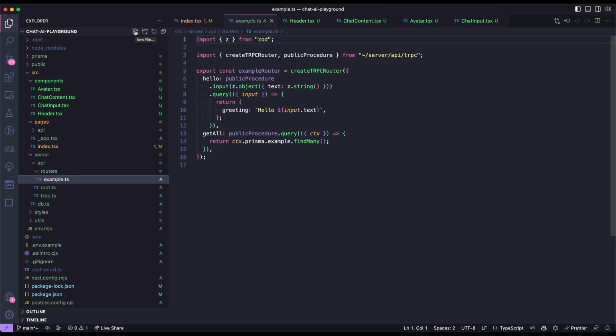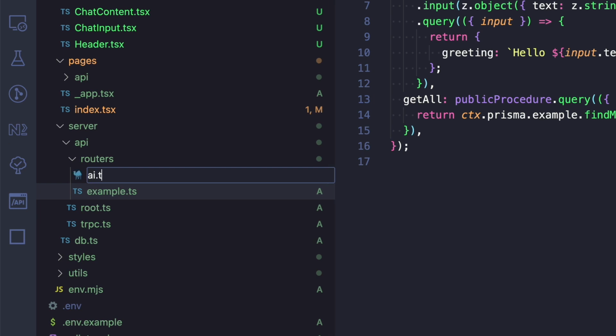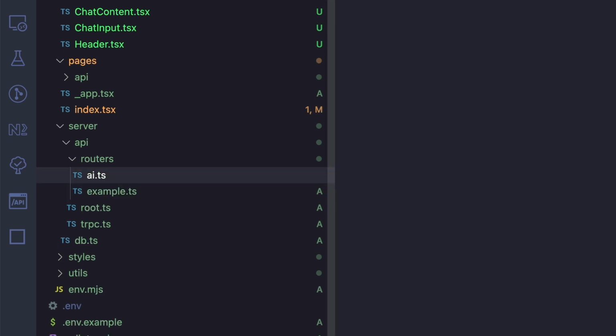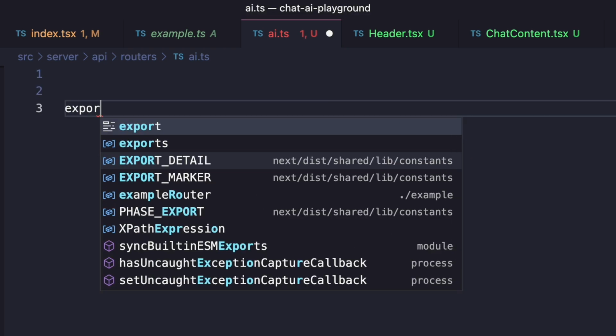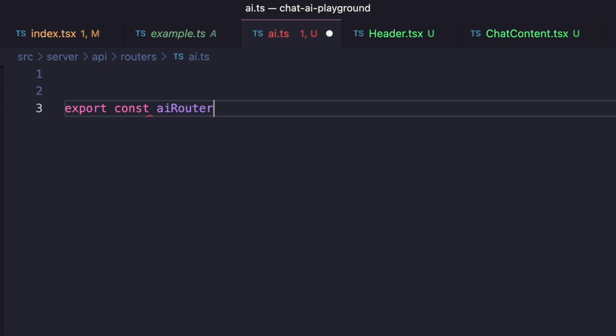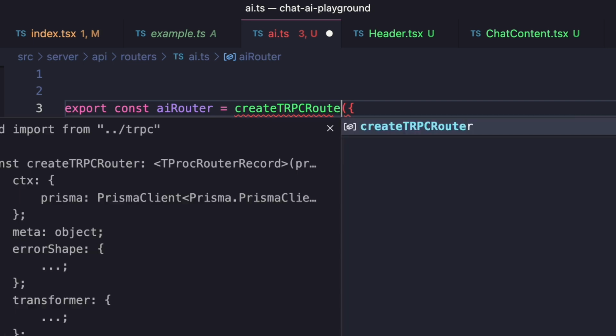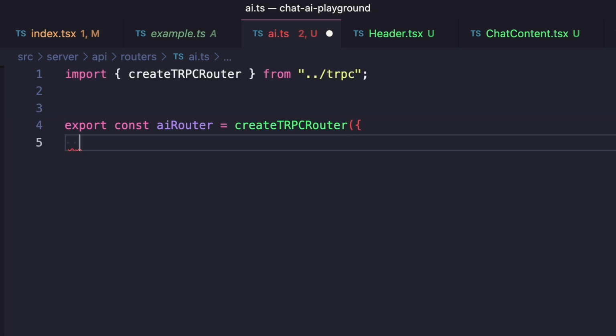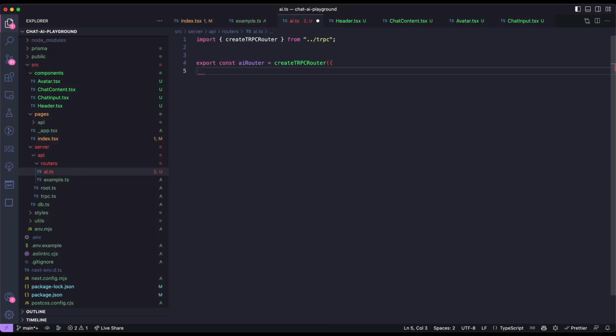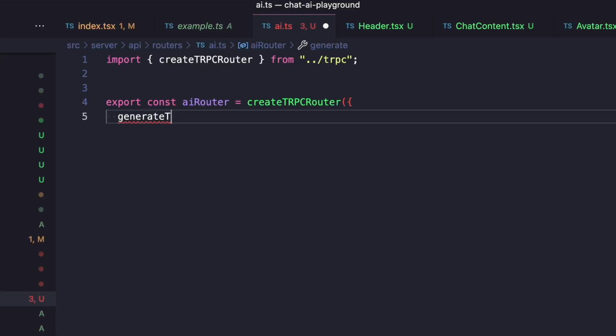I'll call it AI, because this will be the AI router. And what we're going to need here is the following. Export const aiRouter. So this will be the name, which will use the createTRPCRouter method. Let's import it here. And yeah, we'll need to have our first procedure here. Because we will be generating text, I'll just call it generateText.